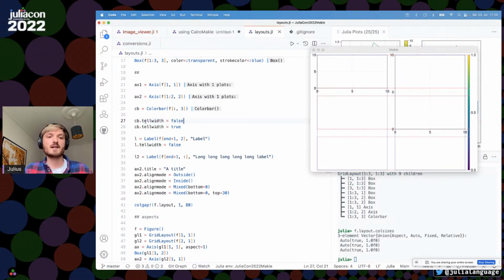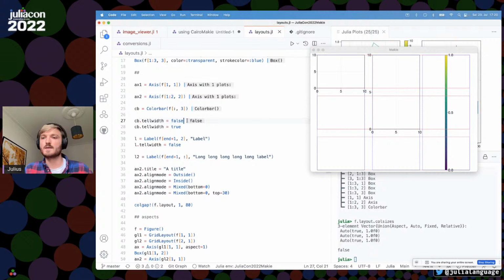And then if I set tellwidth to false, and it's true by default, then you can see that the third column ignores that the color bar has a certain width, and it just says, I don't know, there's arbitrarily sized content in here, and now all the three columns have the same inner width again. And the algorithm works such that the gaps between the columns don't count for how much space a certain column gets.